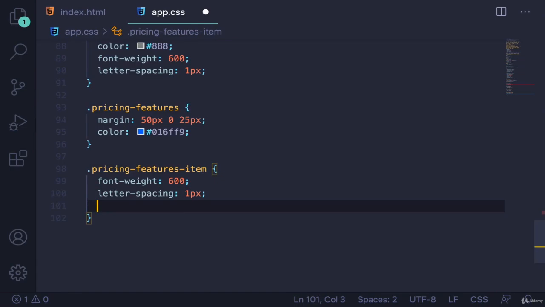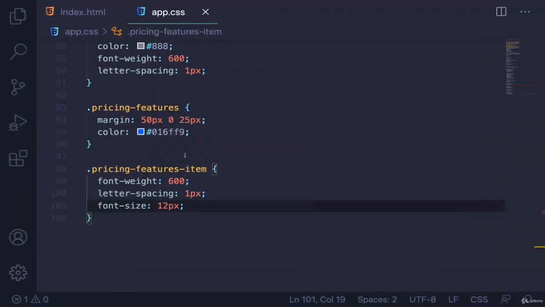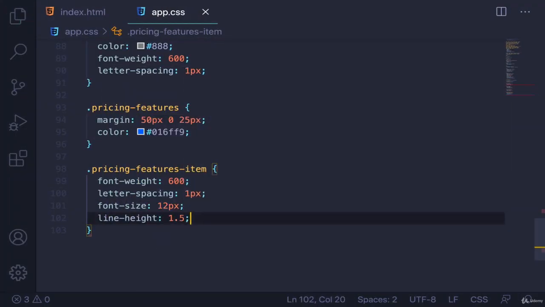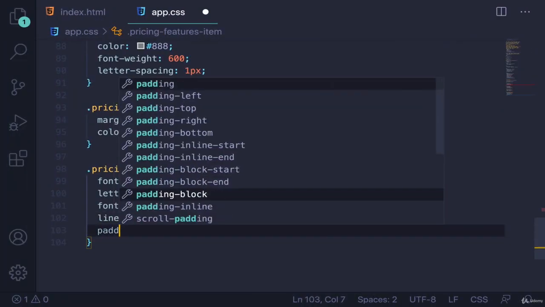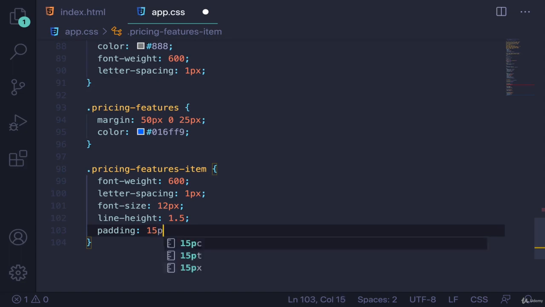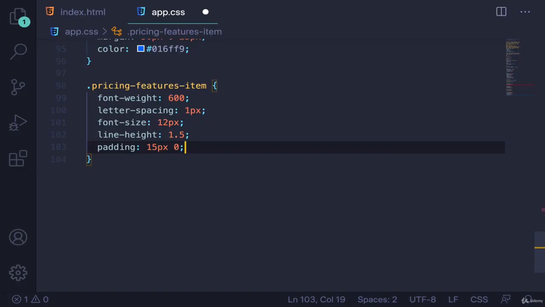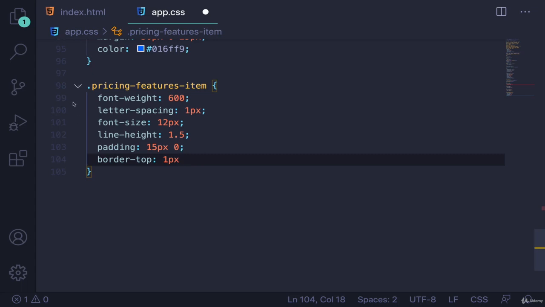Then I'm also going to resize them. I'm going to make them small, just 12 pixels. And then I'm going to add a larger line height, 1.5, and some padding, just on the top and bottom, 15 pixels. There we are. And then lastly, a border top, and we'll do a 1 pixel border top for each of these items. 1 pixel and then solid.